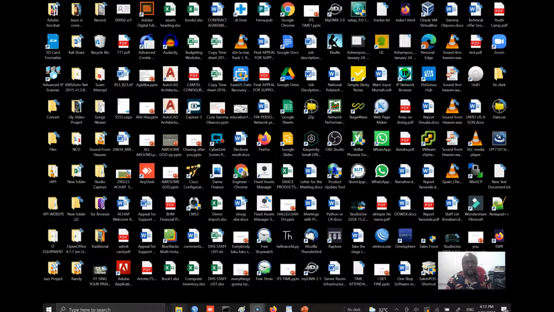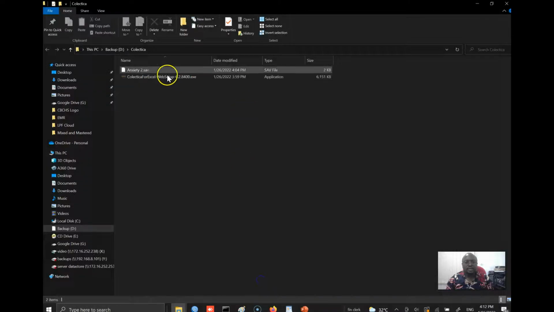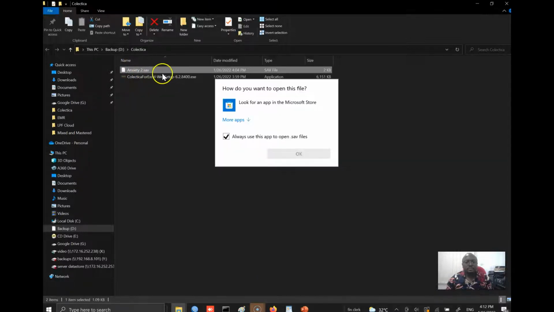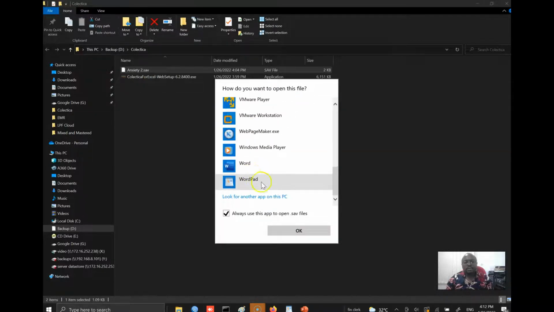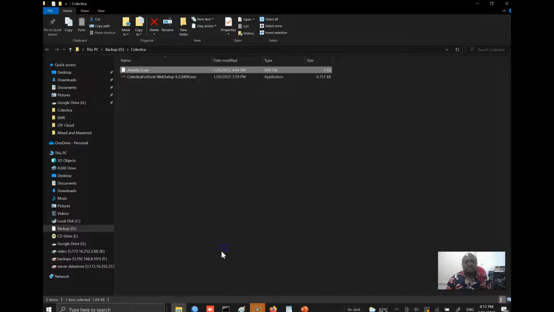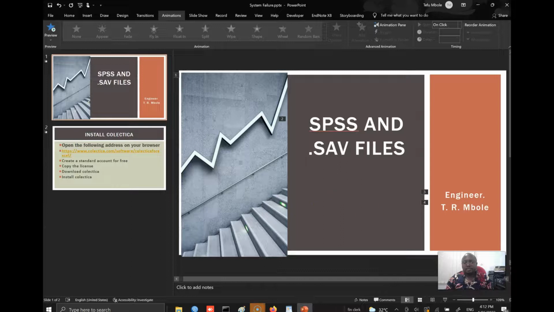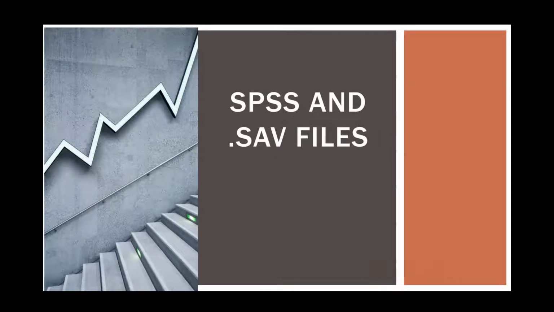Now, most of these files have an extension that looks like this. If you look at this file, you see there is a file here called anxiety.sav. If you double click on it, there is no program in your computer that is going to open this file. If you are facing this problem, then you are in the right place. Now let's begin. We will move you through the process of installing and solving the problem of .sav files.